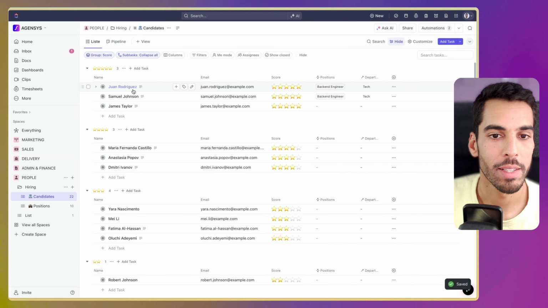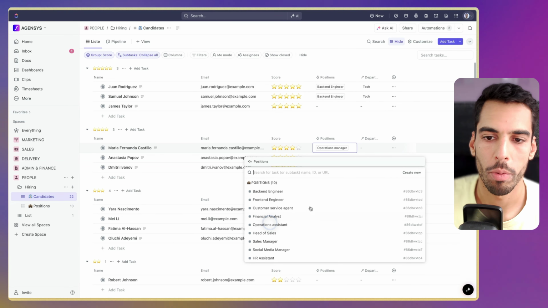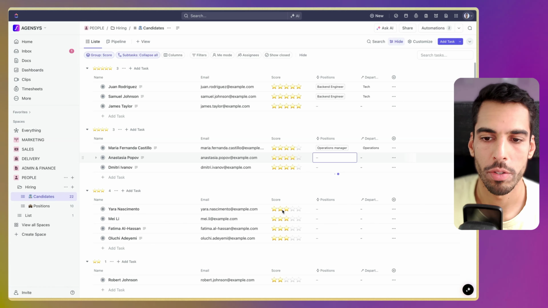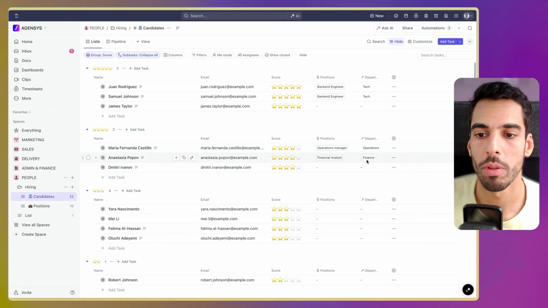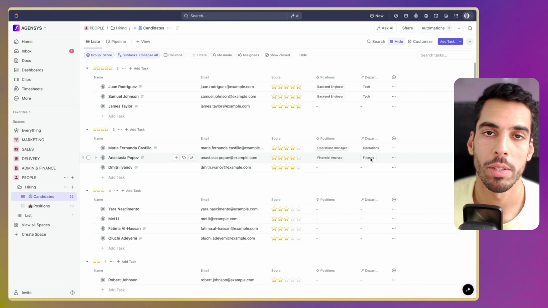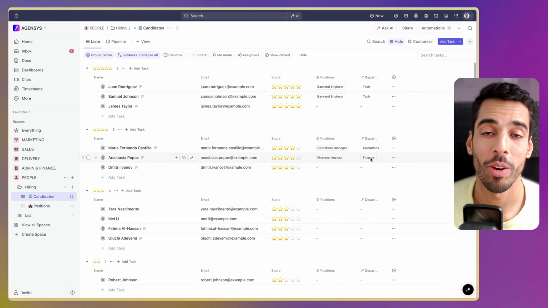So we can say this candidate is tied to this position. This one is actually applying for operations manager, and so on and so forth. And you just edit those positions right here, and it actually links it to the department that's stored somewhere else in ClickUp. So it requires for you to understand the relationships and the roll-up custom fields, and there's a dedicated video on how it works.